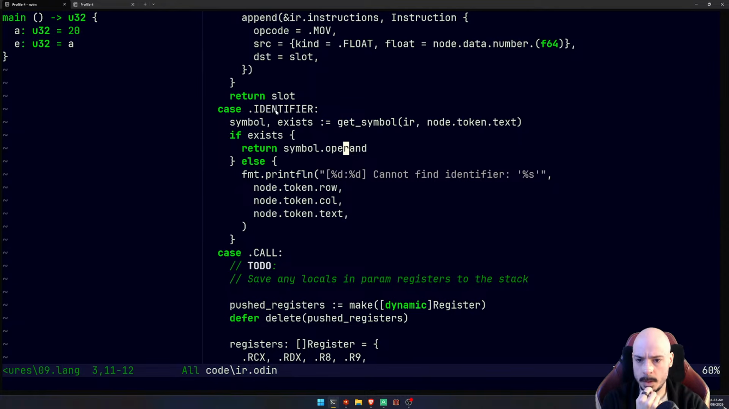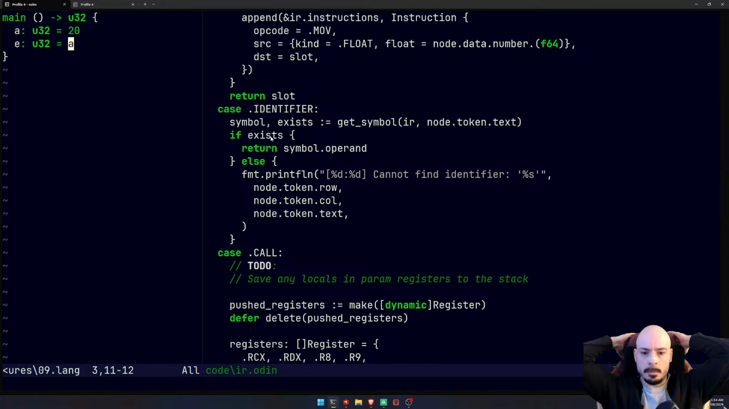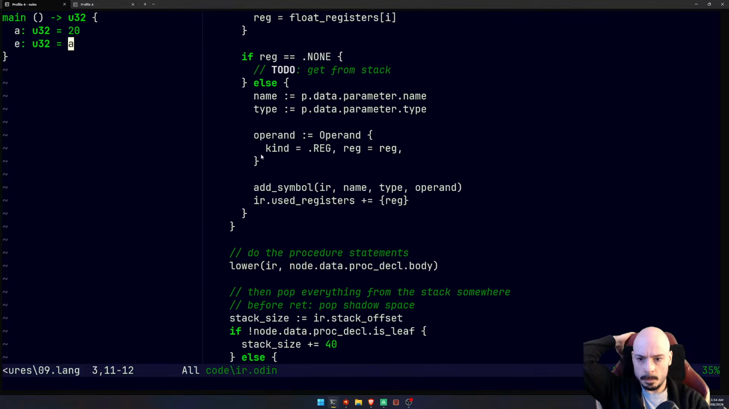So I guess what we need to do in this case is know if we're on the right-hand side or the left-hand side. And if we're on the right-hand side, then... so that doesn't make sense either. Hmm.